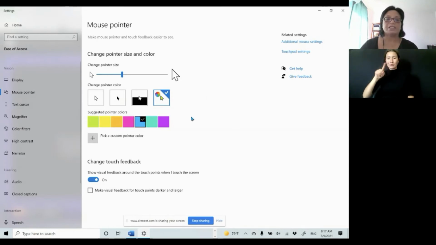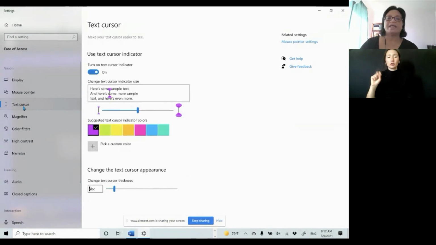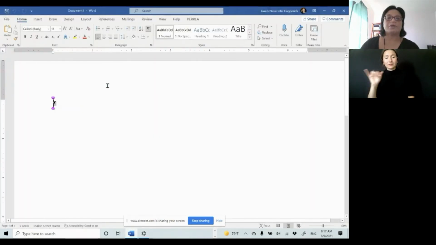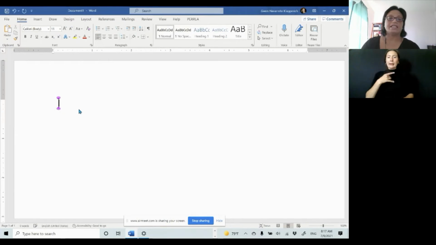I also try to change my text cursor. And this is along the same lines as when you're in Microsoft Word and you're trying to find out where your text cursor is. Sometimes I can't see it because, again, I do wear glasses. So what I've done is I've actually made my cursor a little bit bigger, as well as chosen a color. So now if I go into Microsoft Word, you will see that it always tells me where my cursor is. And that's just a little visual that I have for myself.